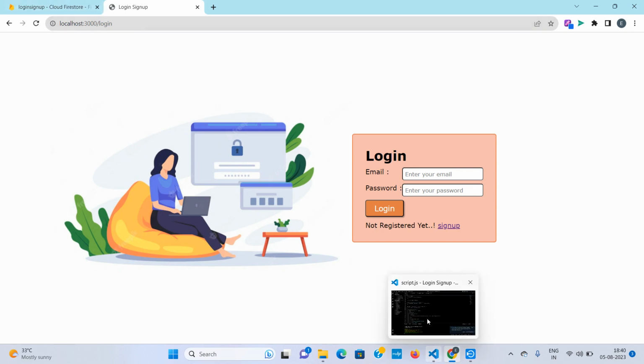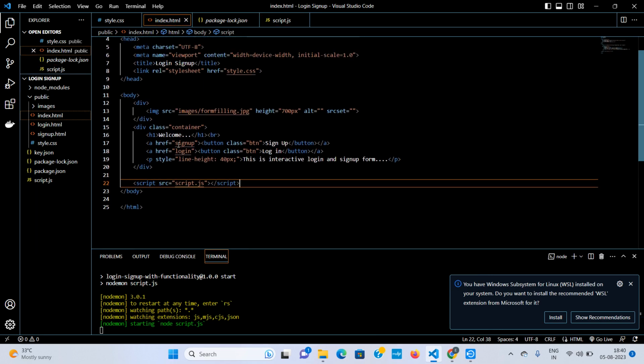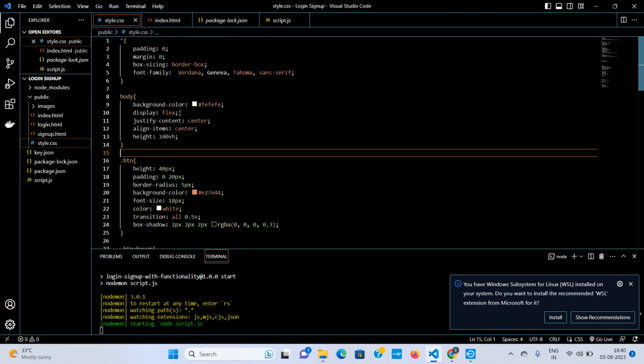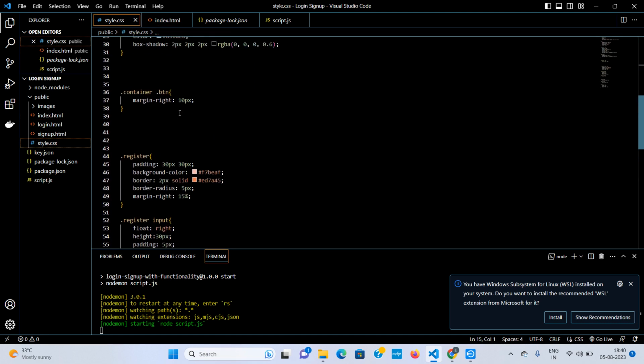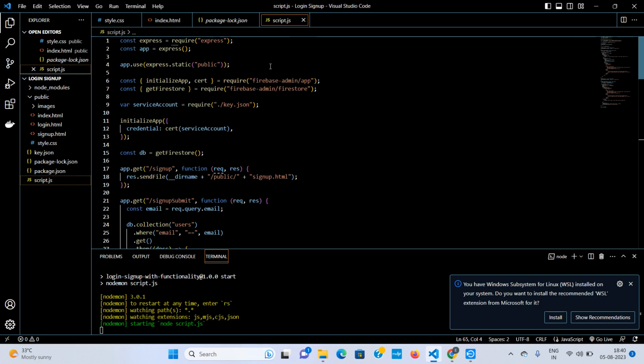I'm going to show the code. This is the simple HTML page. I used some div tags, H1 tags, and these are the buttons for the sign up and login pages. This is the CSS page which adds some interactive colors to my sign up and login page. And this is the JavaScript file.